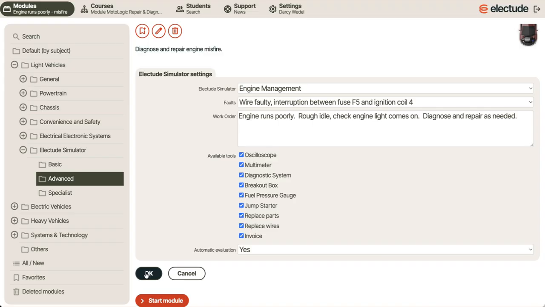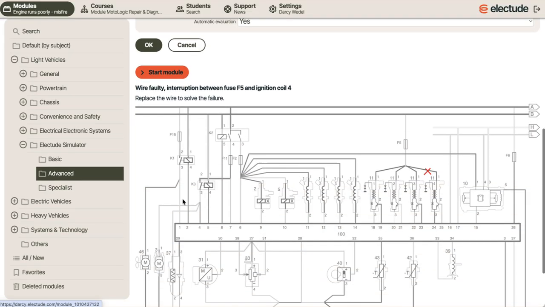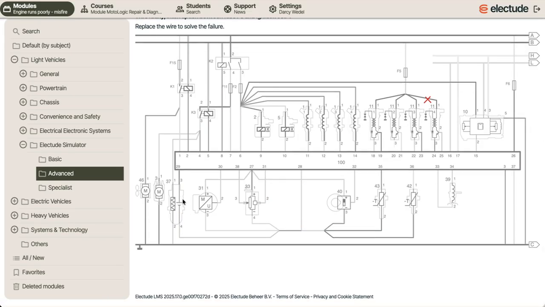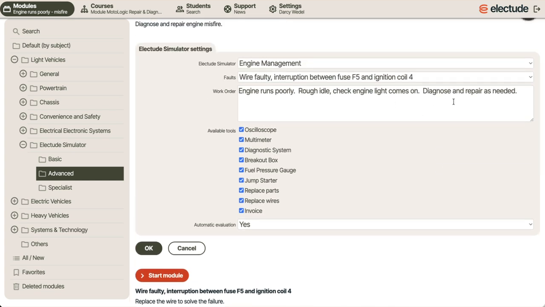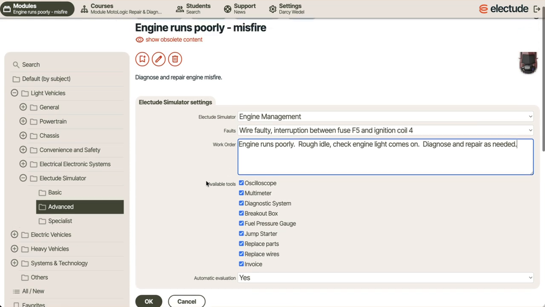And that's going to update our fault. And so as the teacher, you'll get a wiring diagram below that shows you where the fault is. So indeed, here we have an open circuit between fuse F5 and number 4 ignition coil. And we can again review our work order description. If we need to make any changes, we can click on this box and put some more information in there. Anytime you make changes here, just click OK.